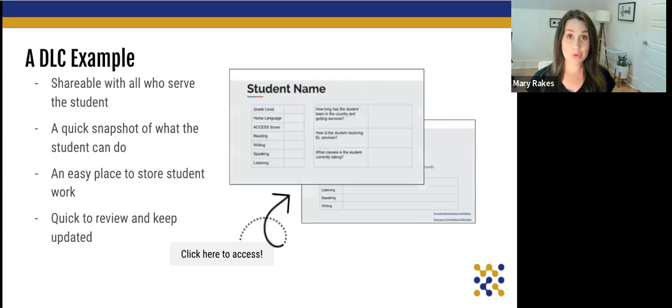So I wanted to show you an example that we've created to hopefully make this process really easy for you. This document that we have is a slide deck, and you're going to be able to click on this slide here and it'll take you to it. You can make a copy of it. It's really, really easy to edit. It's shareable with everybody who serves the student.